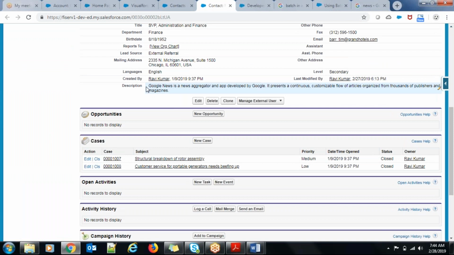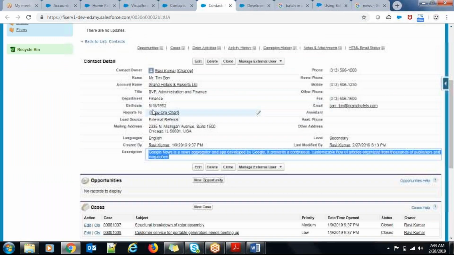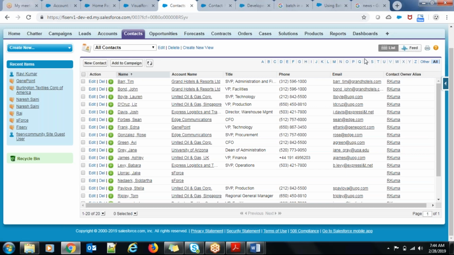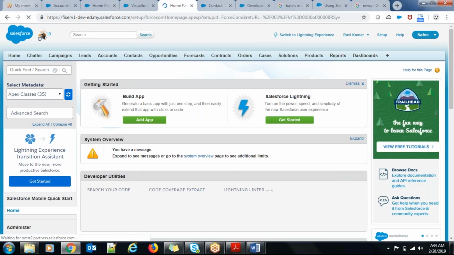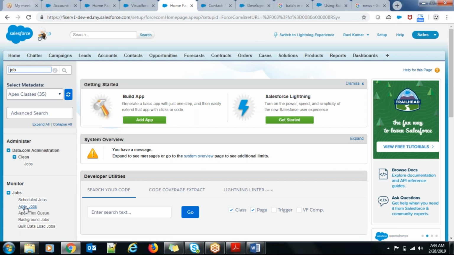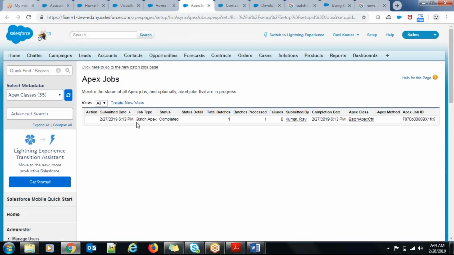See, you can see we got the description. If you want to track or see the batch status, you can go to the jobs. This was the job which is completed. Batch Apex control status is completed. Batch job ID is this.